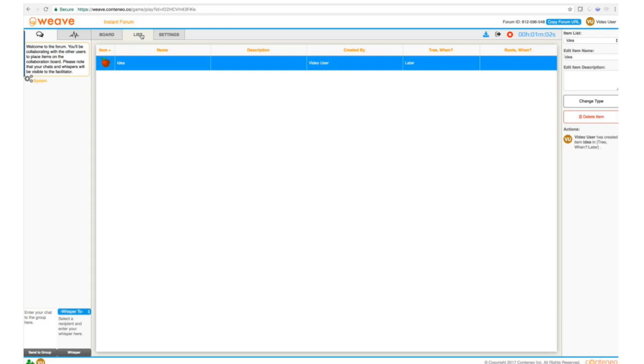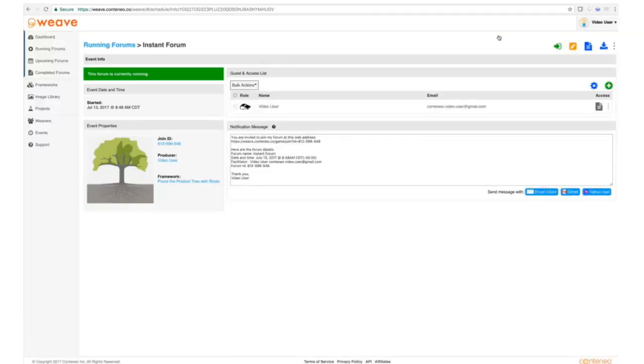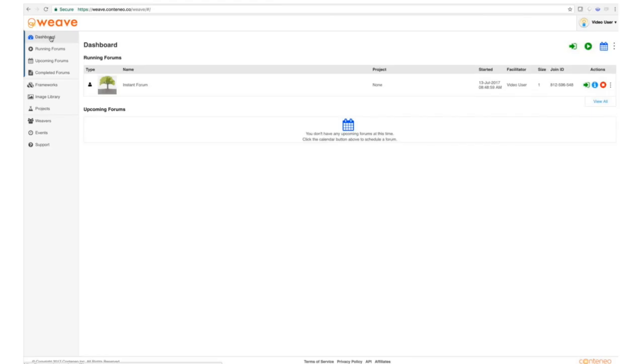Now, there's a lot of frameworks within Weave. I'm going to go ahead and exit this framework, and you can see that the forum is still running by looking at the Information tab. And if I go to my dashboard, I can start to see, oh, my dashboard's filling up. I have an actively running forum. While this forum is running, I could have participants collaborating, and I could in fact start another forum.